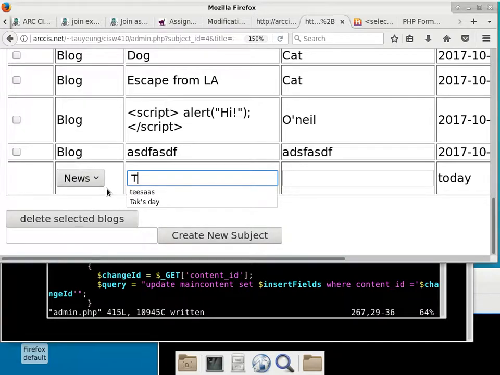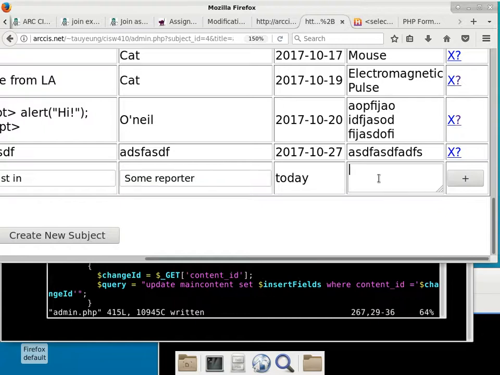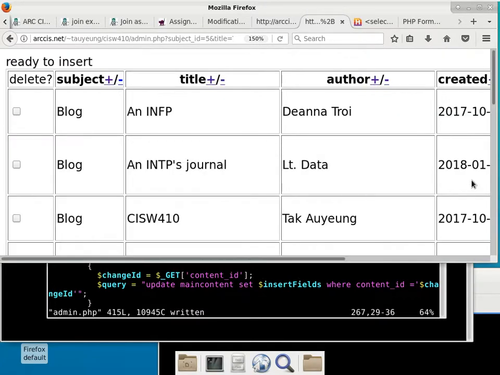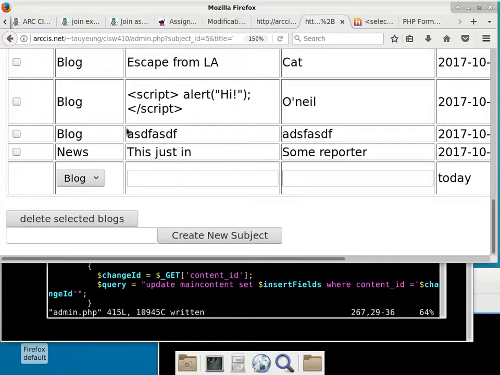Okay. This just in, some reporter, some news. And, okay, ready to insert. Yep. Yay. All right. I can turn it in now. Almost.